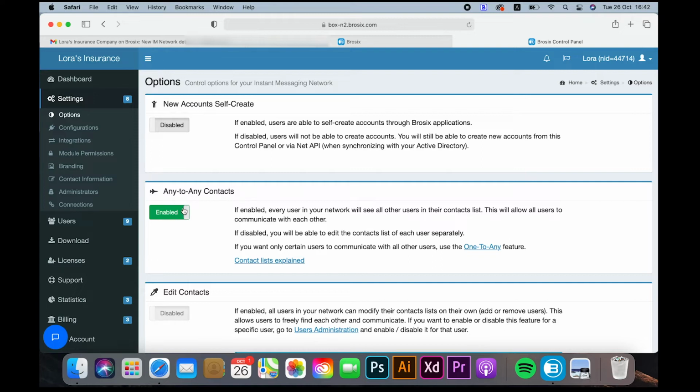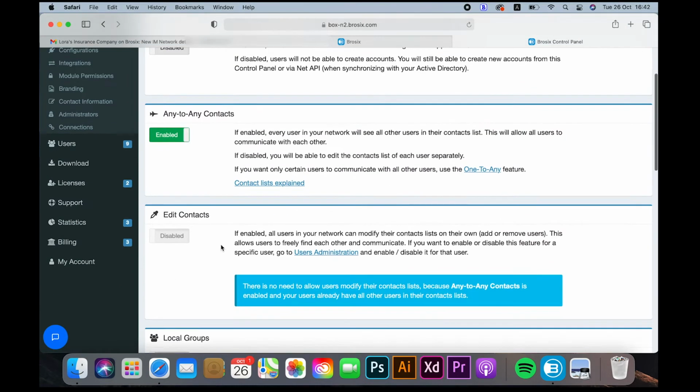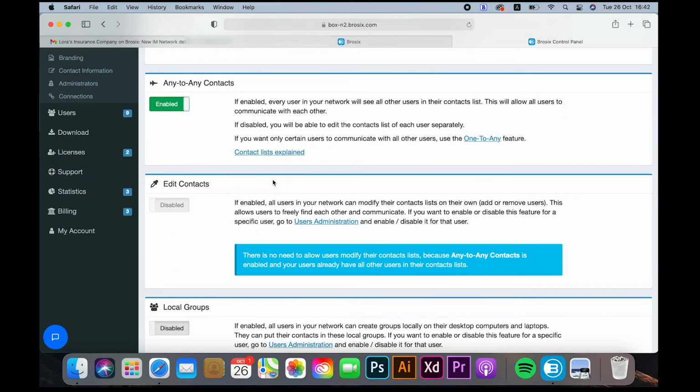Any-to-any contacts, if this is enabled, every user in your network will see other users in their contact list. This feature is available here because sometimes you might decide that you don't want some of the people to communicate with specific other people. And if this is enabled, everyone will see everyone on the list. Edit contacts, if disabled, you just have forbidden your teammates to manage their contact lists, remove or add any people.